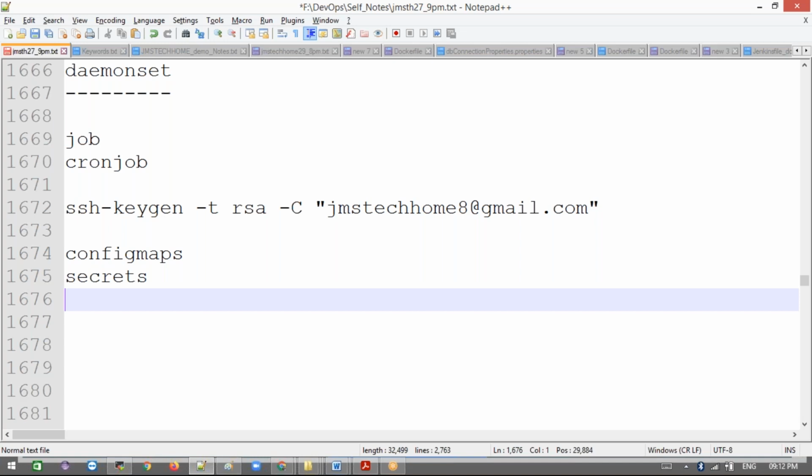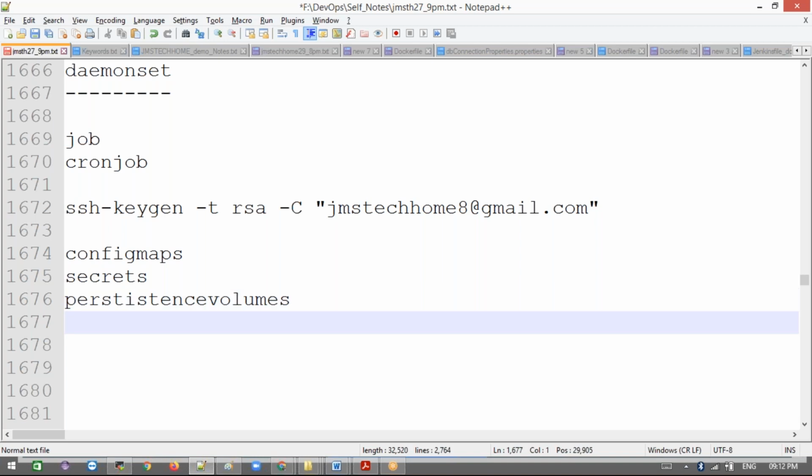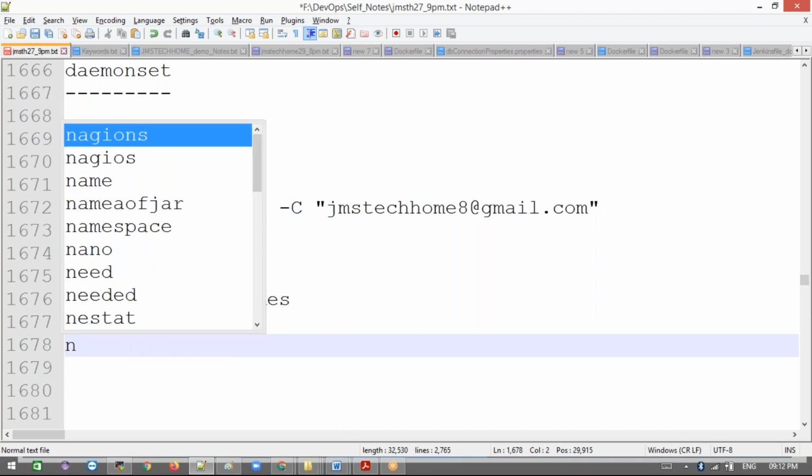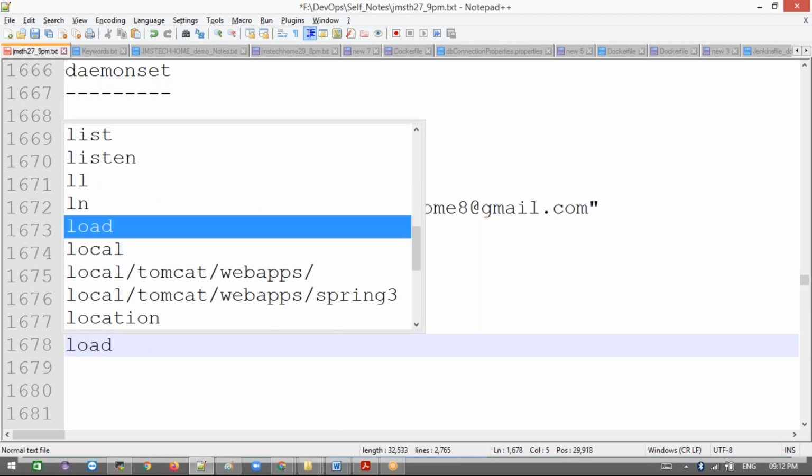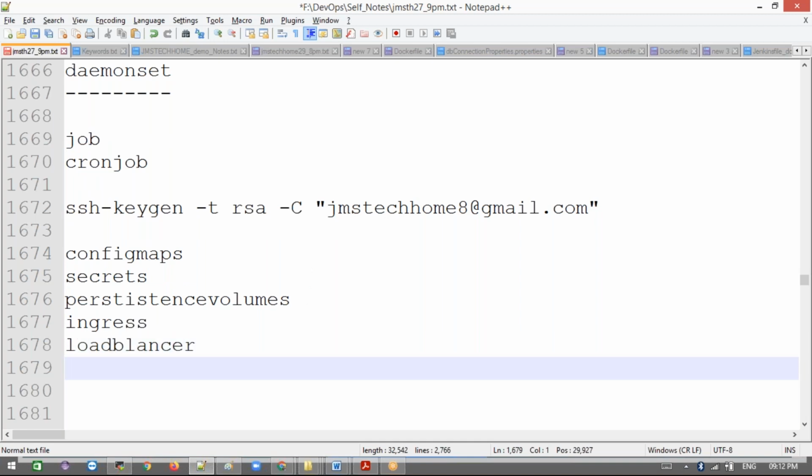Secrets, and the next one is persistent volumes, and then I'm going to use ingress. Ingress with nginx as a load balancer. Okay, ingress as a load balancer. How to do this, and what are the objects that are pending?